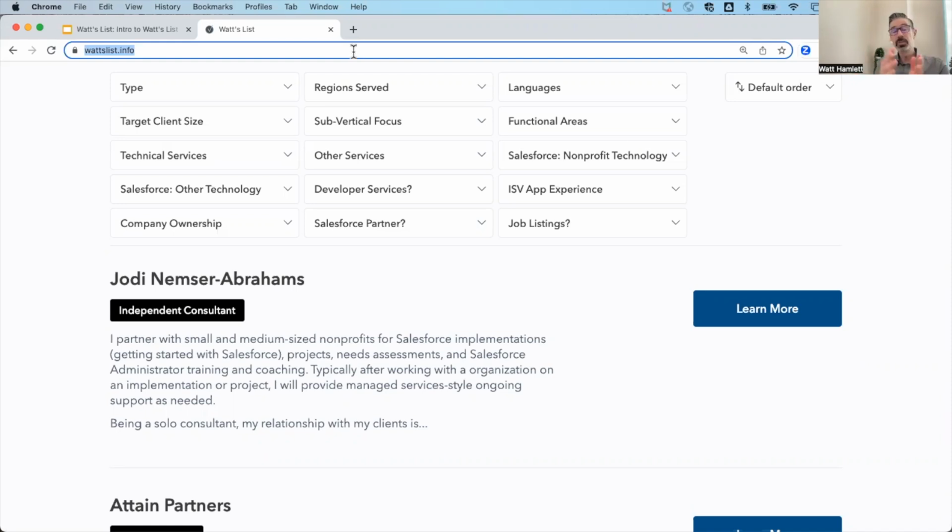So it's a great way if you want to do research over a period of time, or if you want to share with other people in your organization so they can take a look. That's a really easy way to do that.